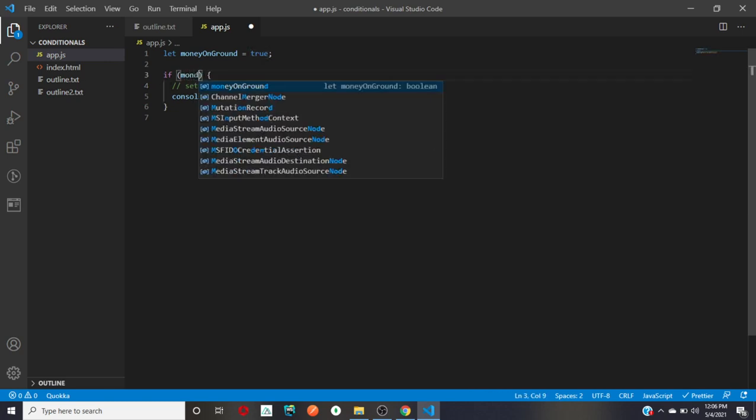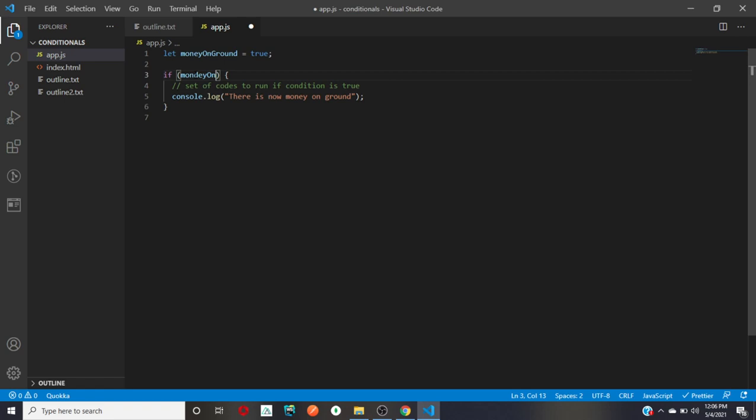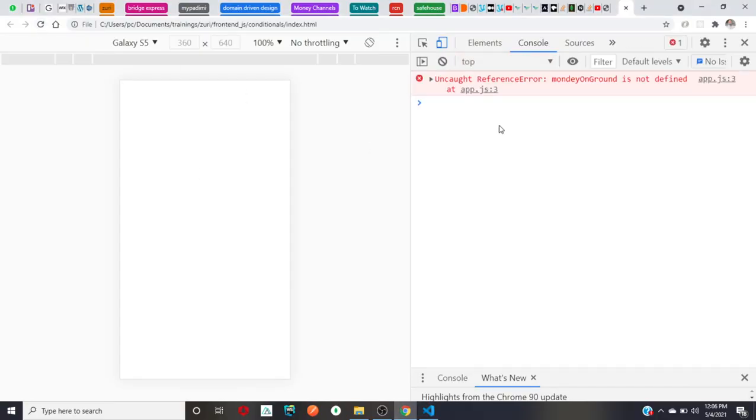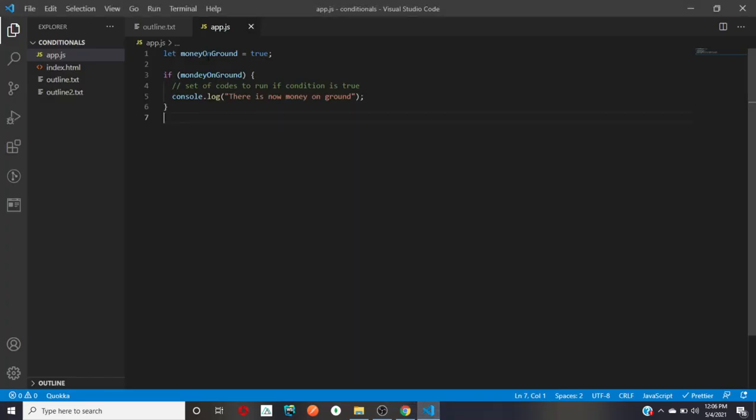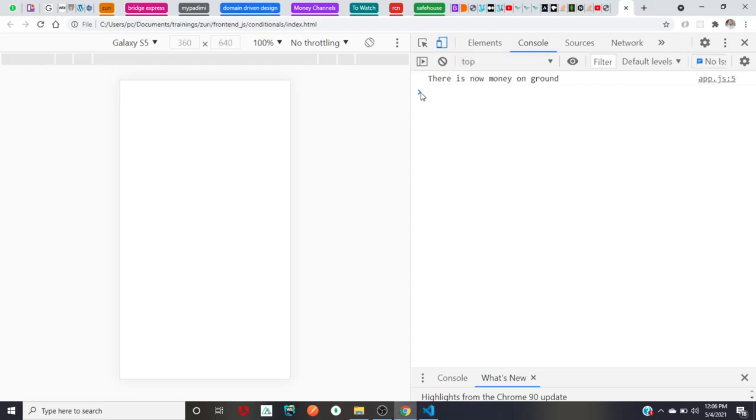So whatever you put here, money on ground, has to evaluate to true. In this case, this is directly assigned to true, so that is why this would run. So if I save and we refresh our browser, sorry, money on ground is not defined. I must have spelled something wrong. I correct my typo there, and it's working out. There is now money on ground. Okay, so that's how it works.